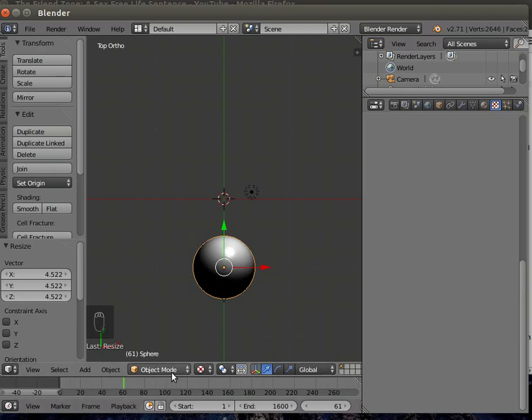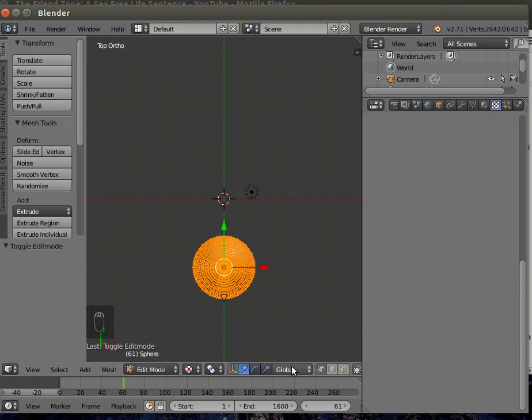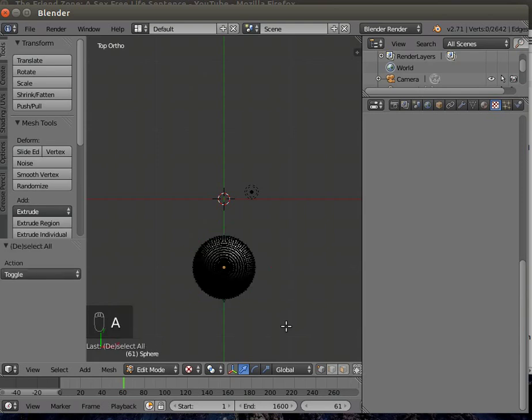So I'm going to go to edit mode. I'm going to select that little thing down there, which lets me select absolutely everything, even stuff I can't see. Hit A to deselect, B for a box select, and I'm just going to select the back half of it.